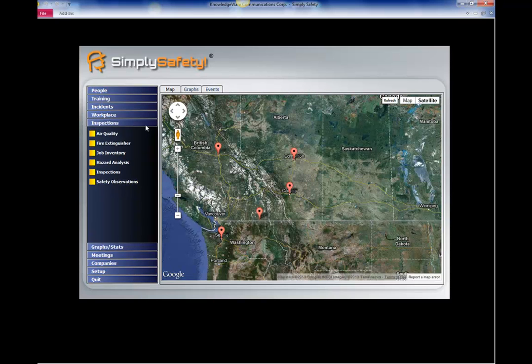There are various types of inspection modules. Air quality is used to track the quality of air sampling. Fire extinguishers tracks the location and expiry dates of the small fire extinguishers that hang in your buildings or in your vehicles. Job inventory and hazard analysis are used together to do a job hazard analysis by job title. Inspections is your main module for tracking inspections, and safety observations is used to track safety observations amongst your personnel.